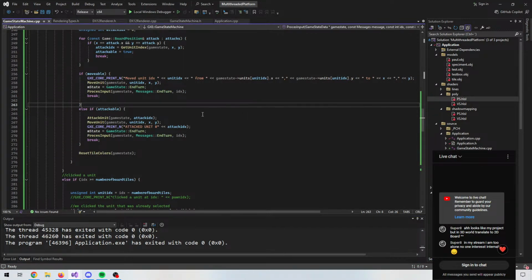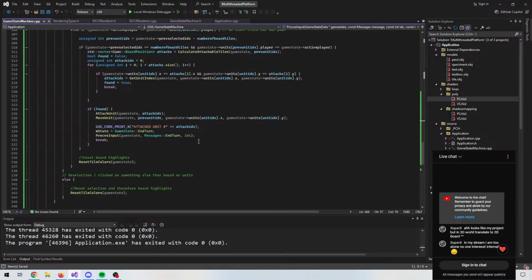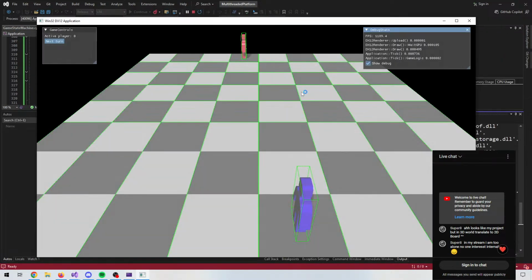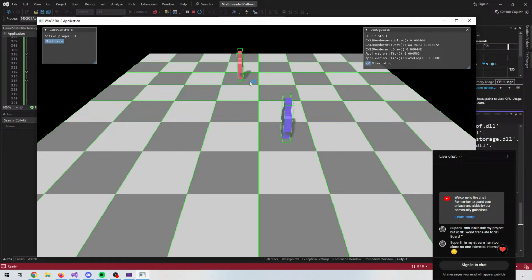Okay, and need to clean up that. Okay, so basically this leaves us with a chess board game that currently has pawns. It has a turn system.